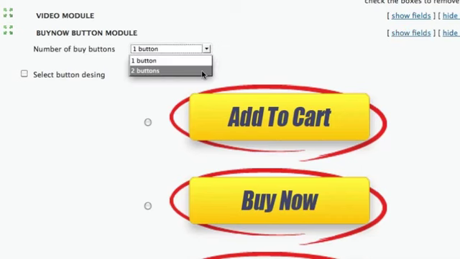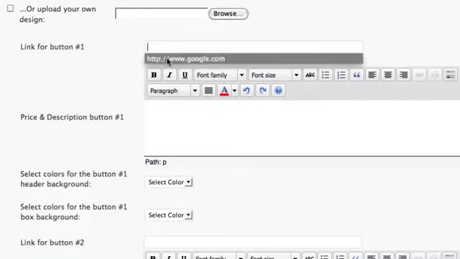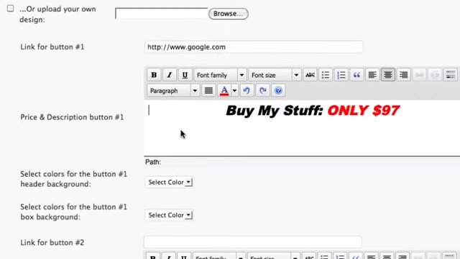You can select one button or two buttons. That's in case you want to give your users two purchasing options, such as, for example, a one-time payment plan and a 3-month payment plan. Let's go for the two-button option. Now I select the Add to Cart button. And then I select the link for button number 1.